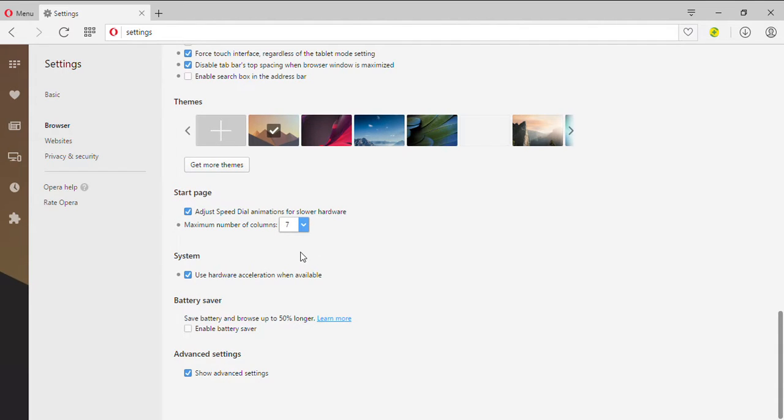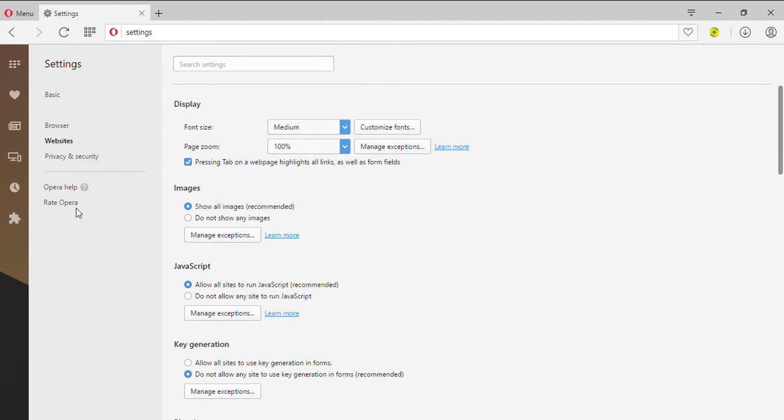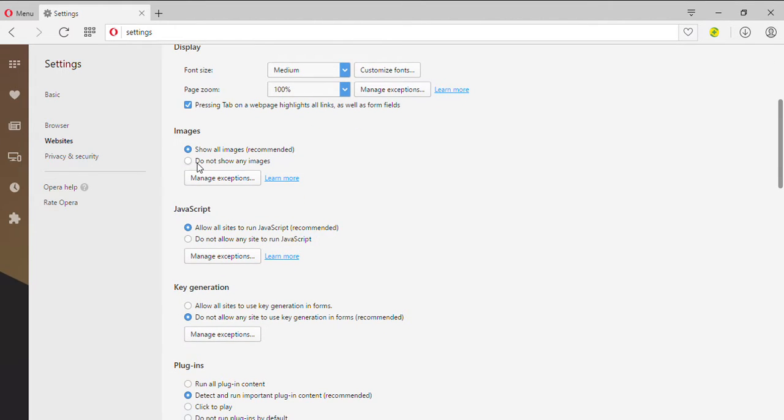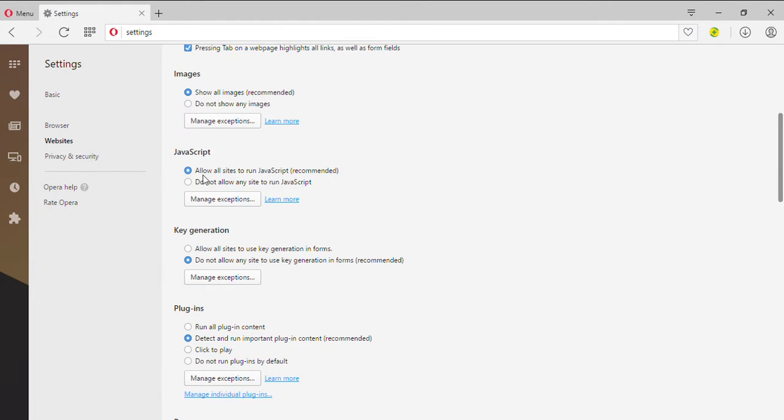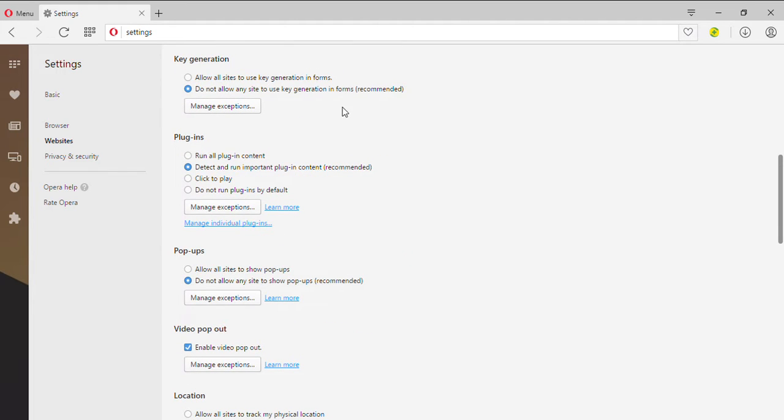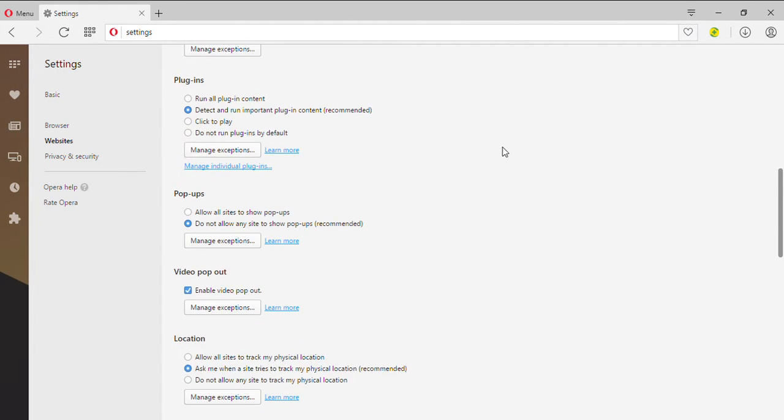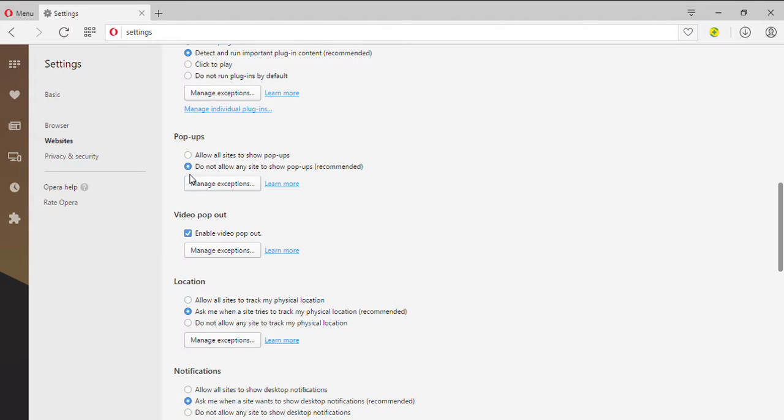Maximum number of columns, we'll do 4, just to make it run a little faster. Use hardware acceleration when available. Battery saver, that kind of stuff. And we're not even close to done. You can change the font size. You can change what font you want, which I thought was pretty cool, that you can change the font that you want to view. Show all images. Don't show any images. JavaScript, keygen, plugins. There's a lot of stuff to pop-ups, right? You can stop pop-ups from happening. And there's a video pop-out thing. That's pretty cool.